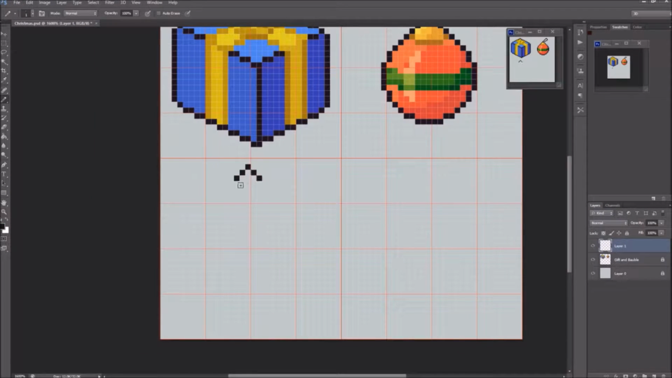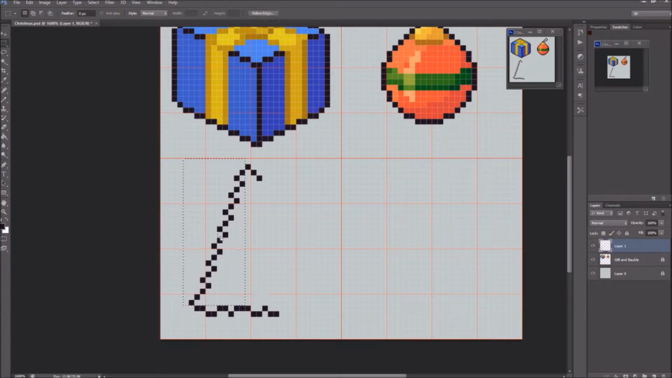Today I thought I'd do things a little bit differently, a slightly different format than what I'm used to. I thought I would just go ahead and pixel it and then I'd give you some commentary over the top.